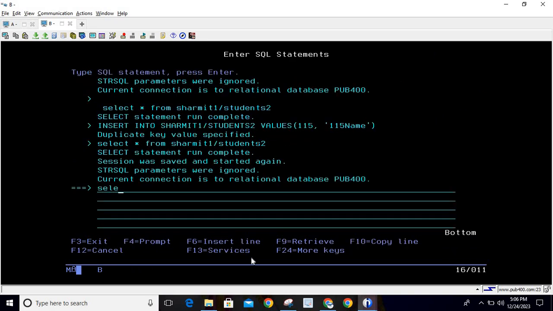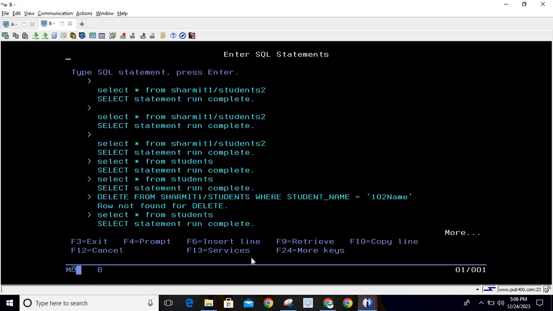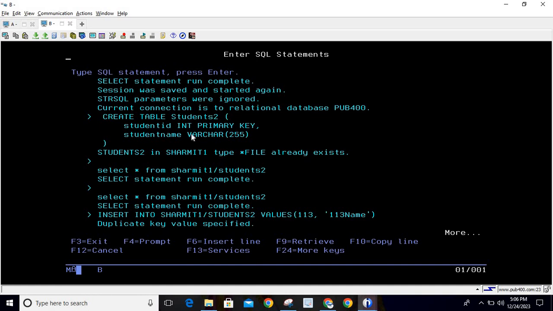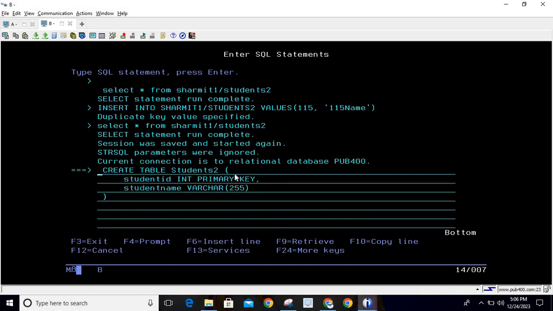So here I will show you the data, or if you have not covered the previous session, let me show you the structure also. This is the table structure that we are using: create table students2, where we have two columns, student ID and student name, where student ID is integer and primary key. With this table, the moment we try to insert a duplicate key value, it will generate an error.